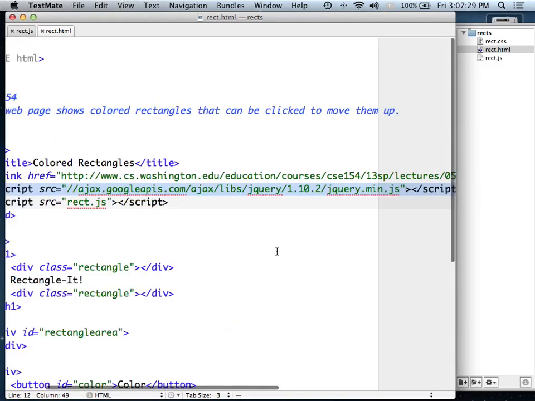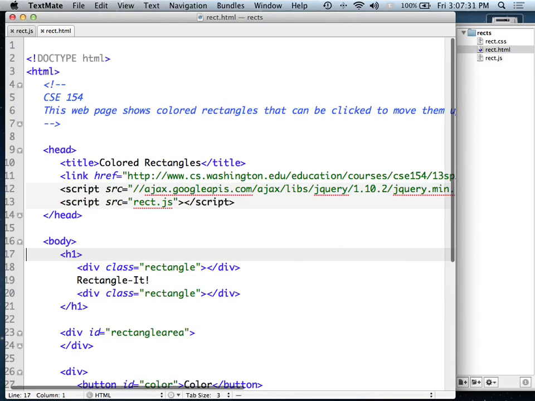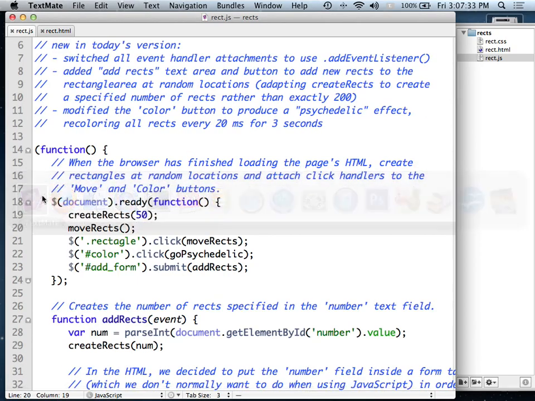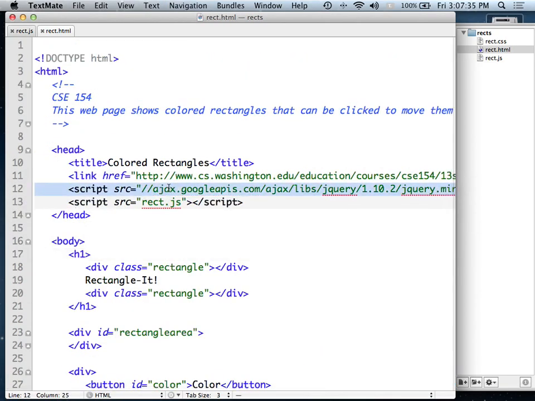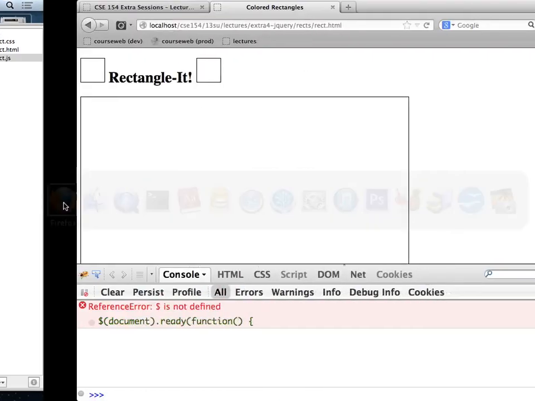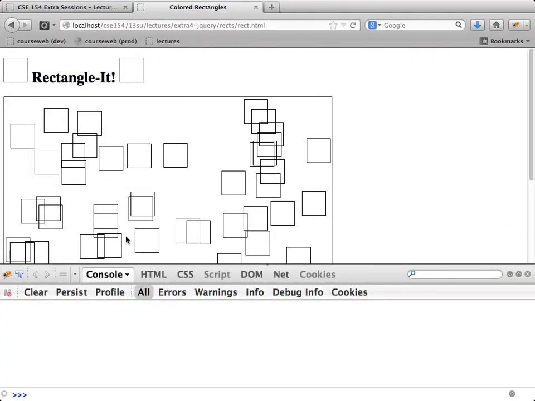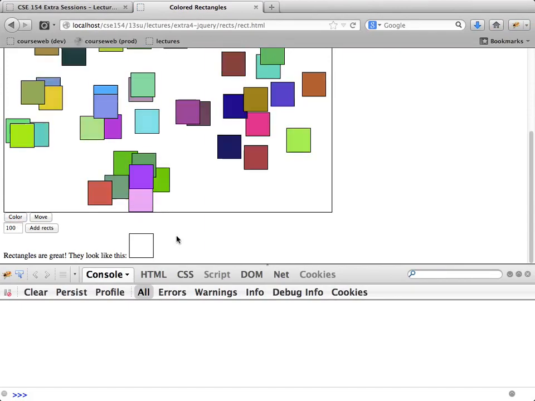So we'll link to that properly. Now, once this JavaScript file has been loaded, this adds a $ function, the jQuery function, to the global scope so that this file can make use of it. Okay.